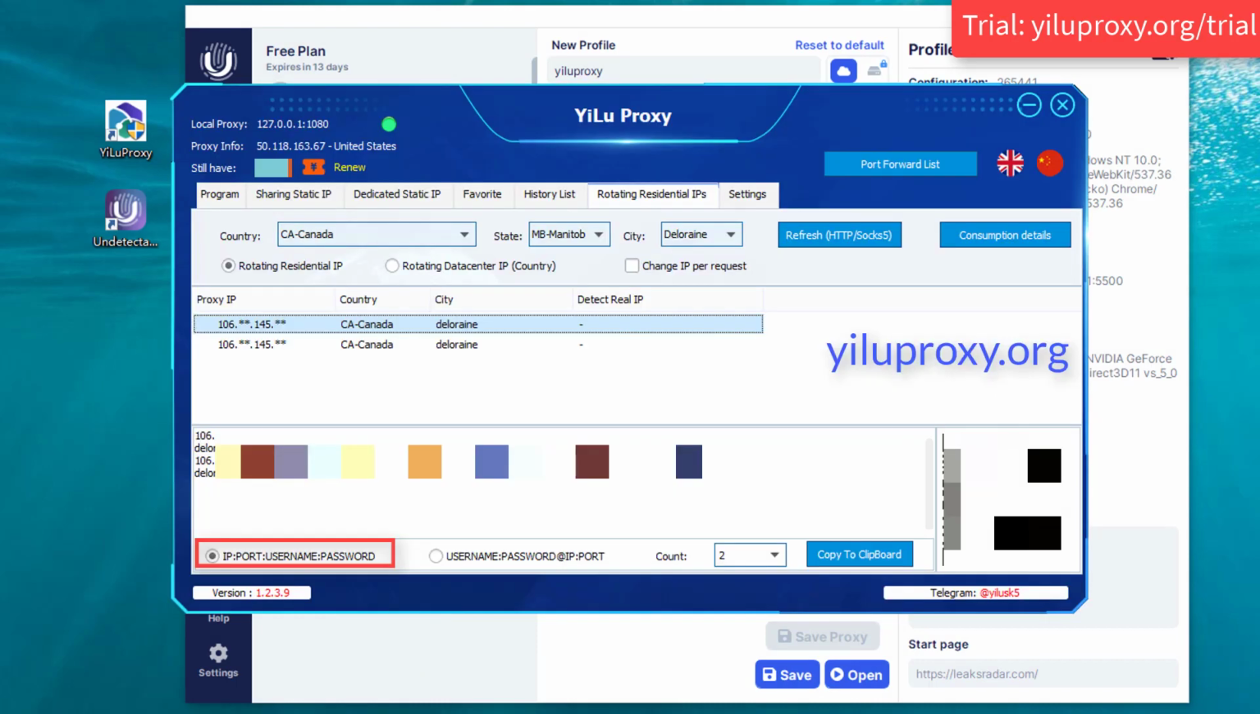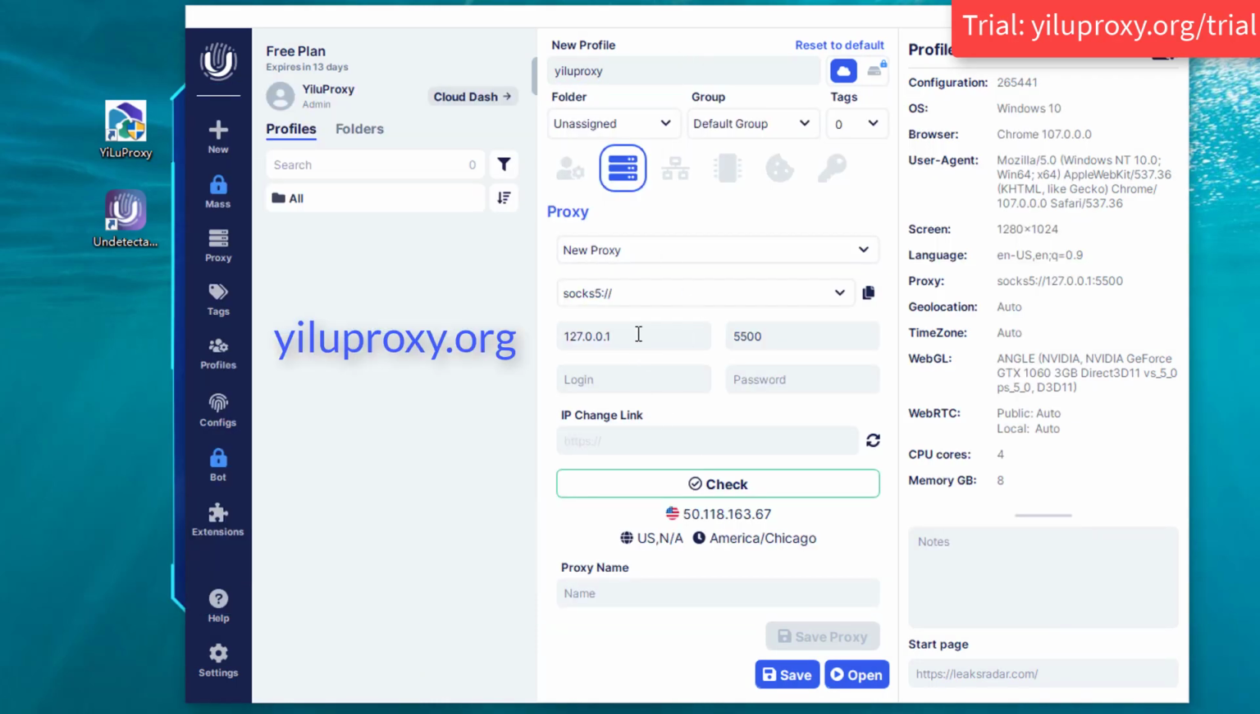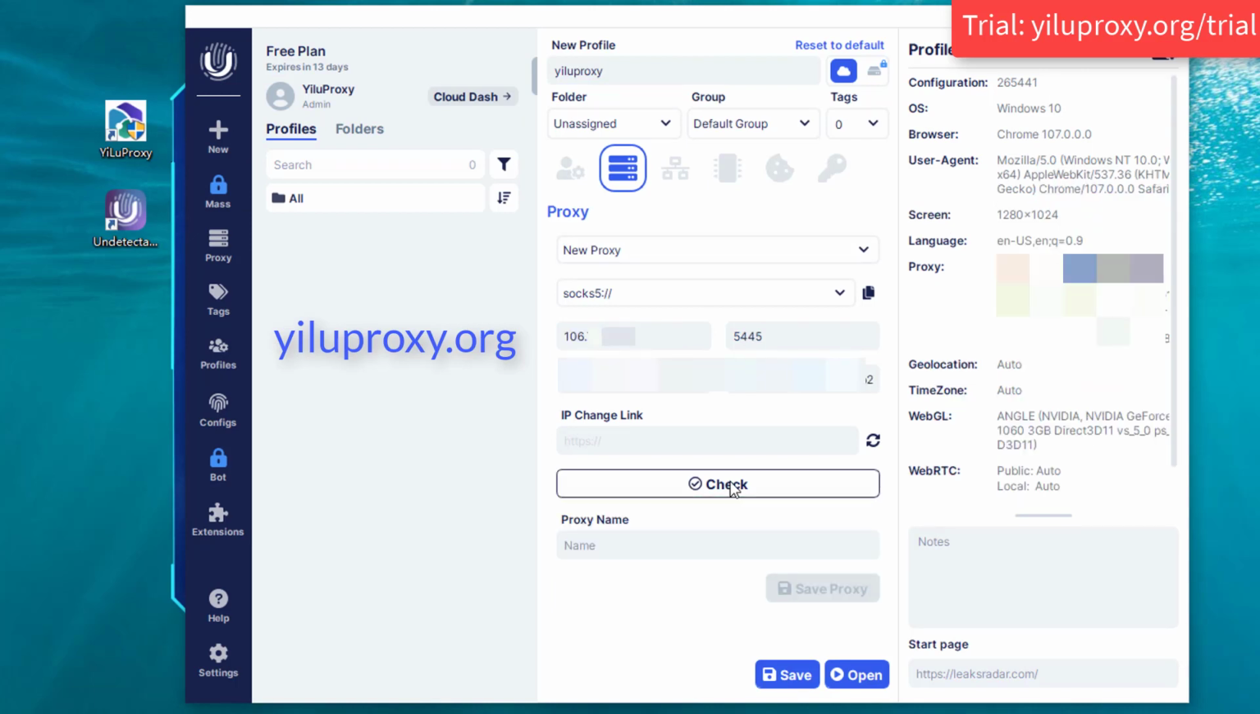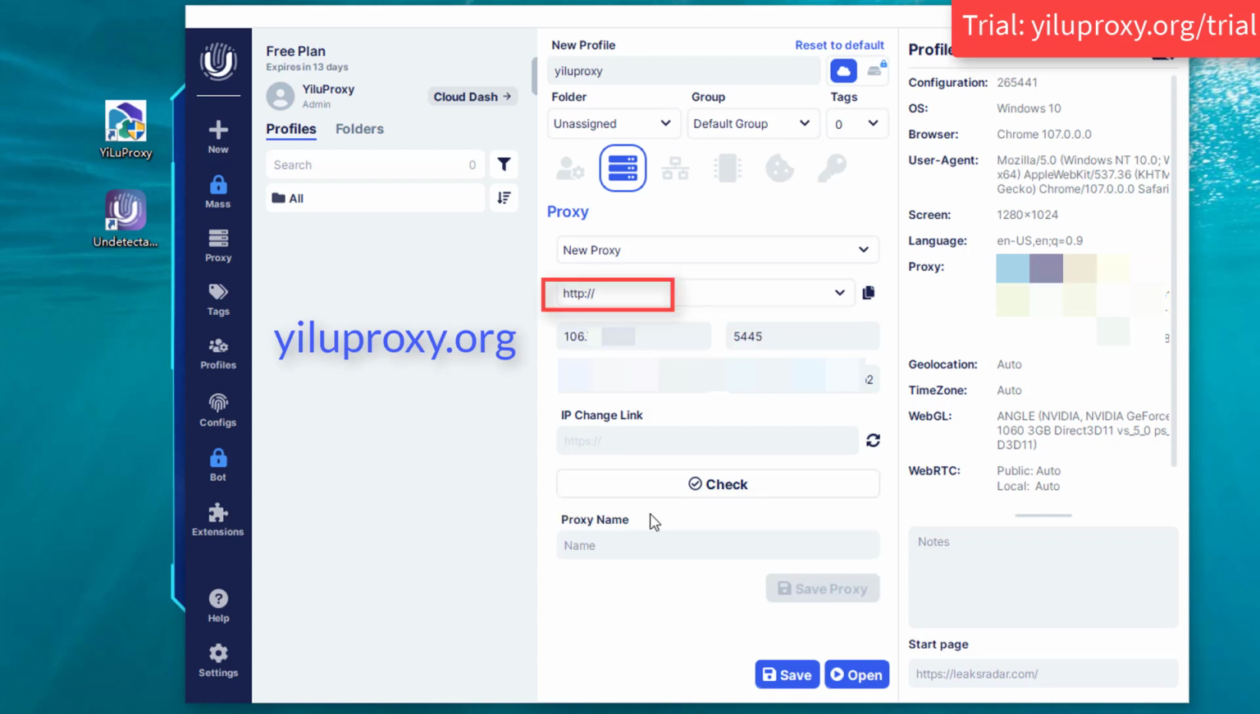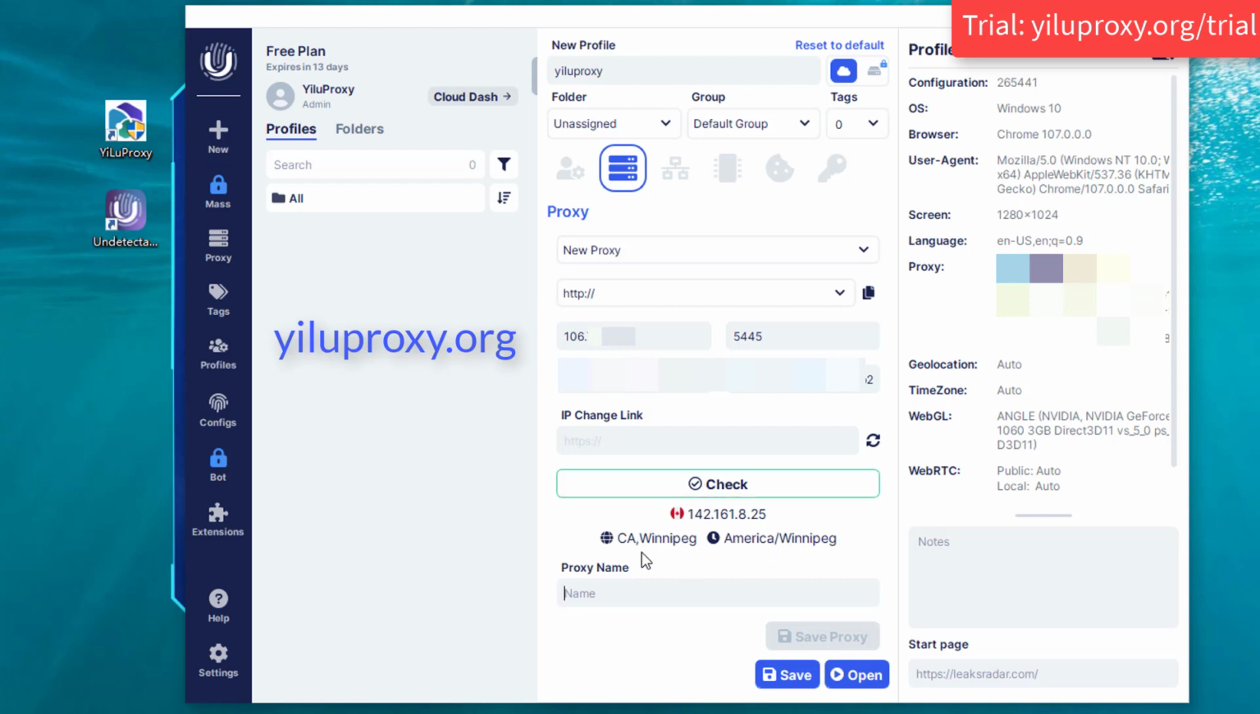For dynamic IPs, you can copy IP information to connect. Paste IP information. The IP is a Canadian IP. YiLuProxy dynamic IPs also support HTTP. Then save the profile.